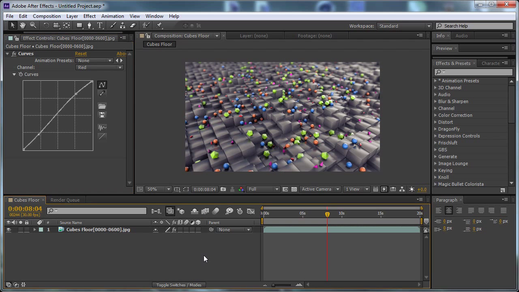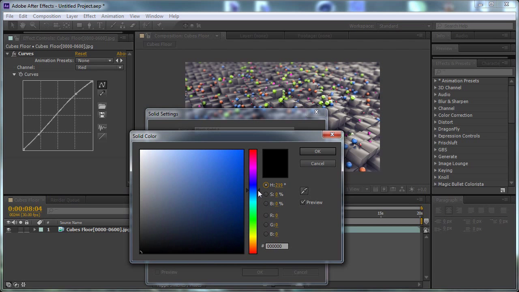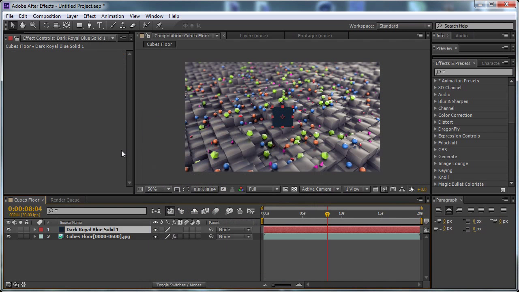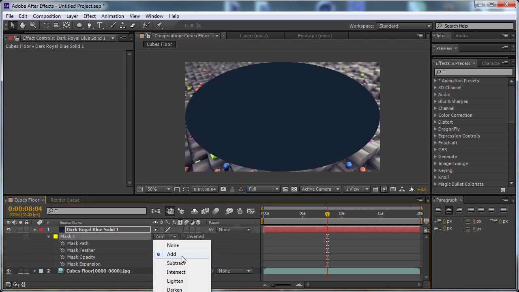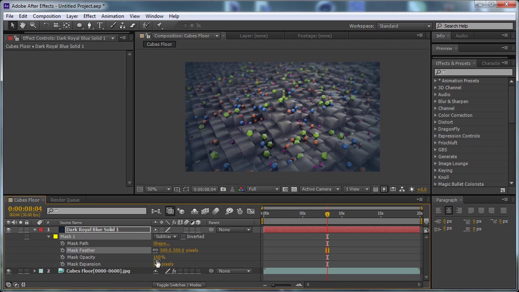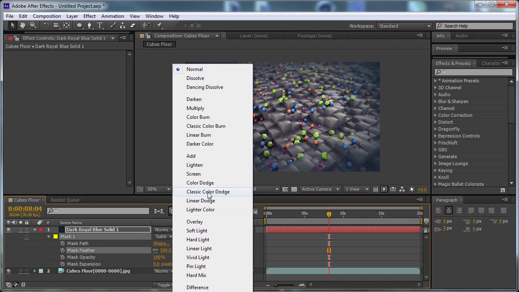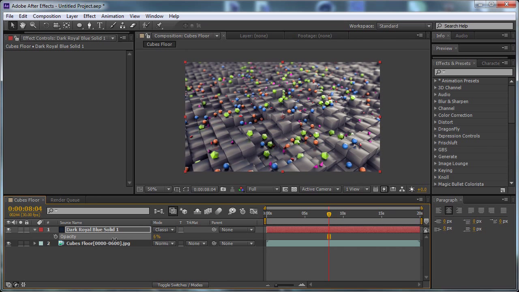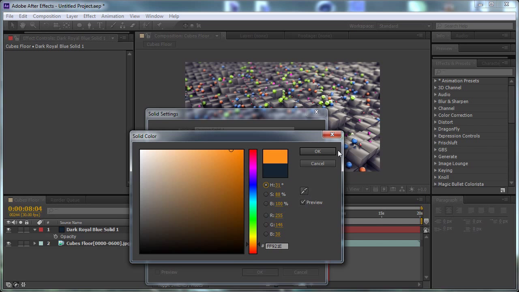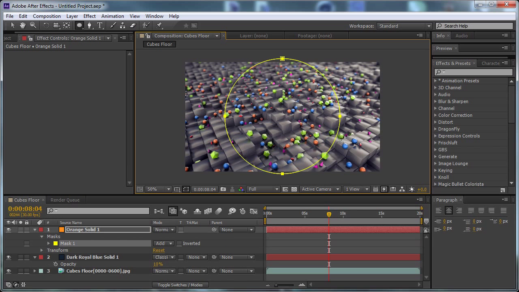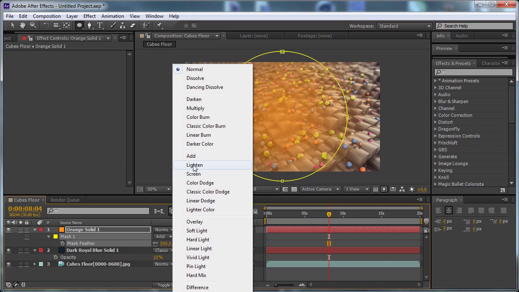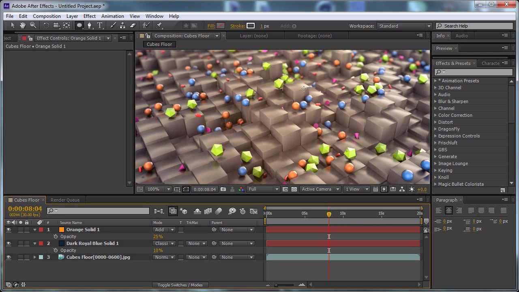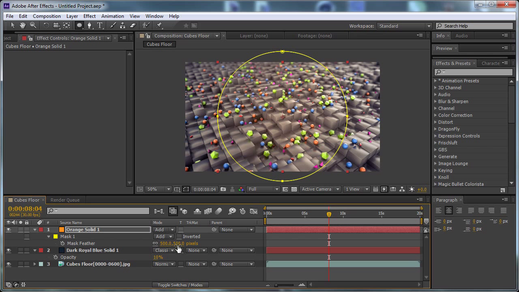And after that, let's create another solid and let's make it a bluish dark color, and let's make it a comp size, and apply a circular ellipse mask and hit MM to reveal the mask properties. Subtract the mask, set this to 500 or 300, and set this to, for example, color burn maybe, and set the opacity to 10%. And let's create another solid and let's make it a warm color, and this is going to be our center hotspot. So let's set this to like 500, set the blending mode to add, and set the opacity to 25%, 20, and just increase the feather a bit.